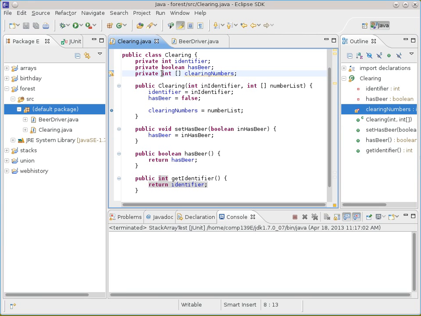So how's somebody from the outside world that's not a clearing going to talk to this thing to go get them? Call a method that asks for them. How do you want to ask for them? What's the obvious choice here? Just get the whole array.